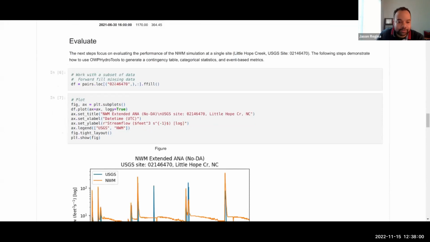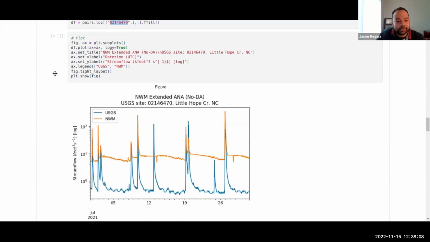Here I've chosen to focus on a single site, which is my favorite USGS site, called Little Hope Creek in North Carolina. And here's an example of just plotting up the data using a standard Python plotting library, matplotlib.